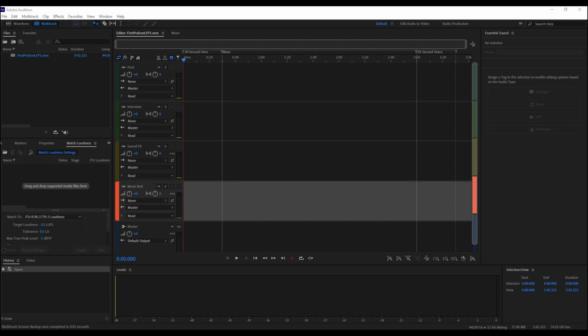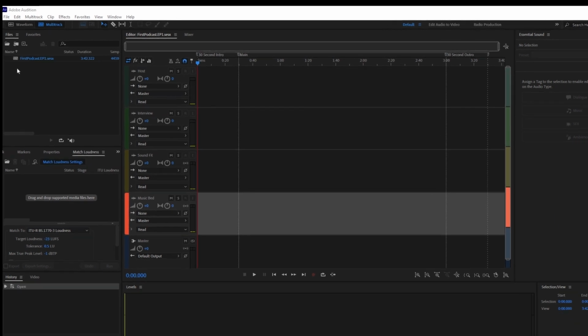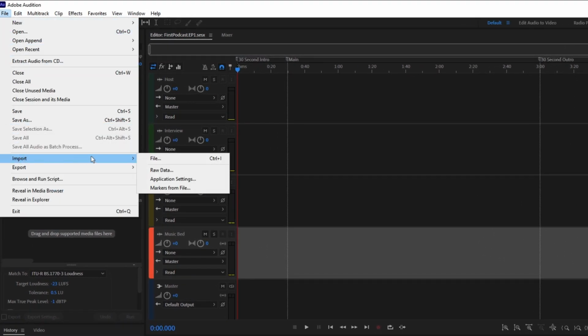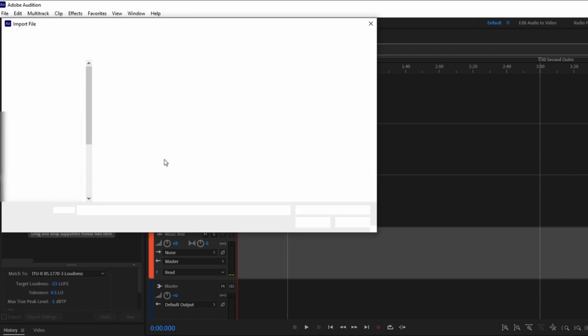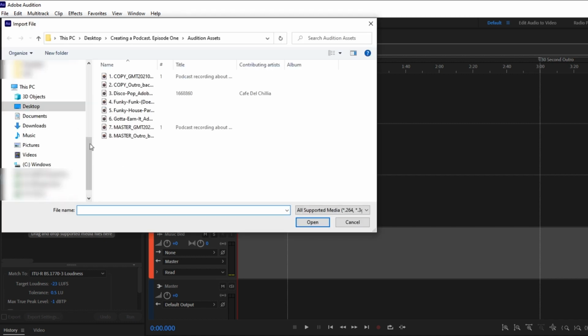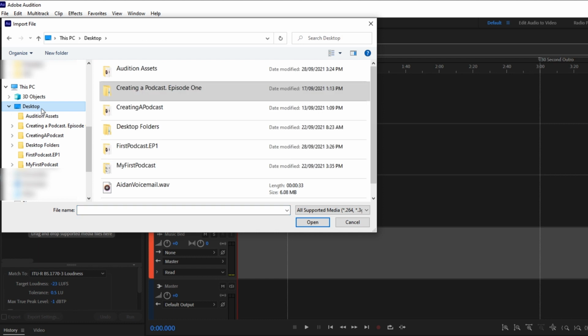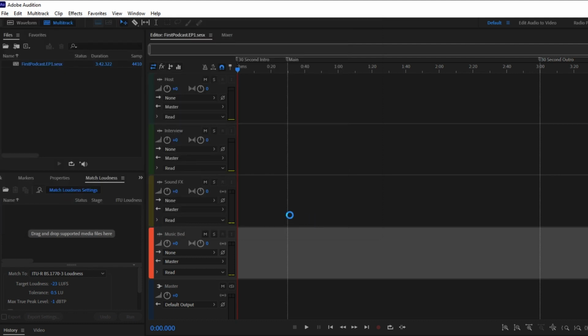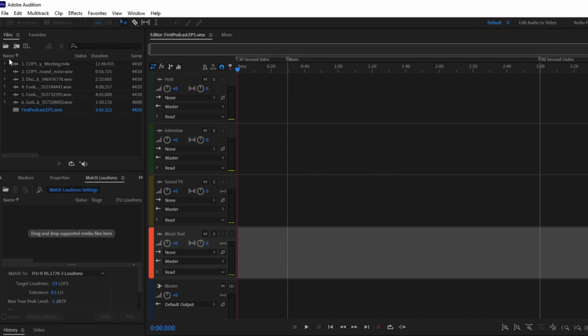To get started, you'll need to import your audio files by selecting File, Import File, and navigating to the files in your project folder. Select all of the files, then click Open. You'll see that they all import into the Files panel on the left-hand side of the screen. Amazing work! Our podcast file is all set up.